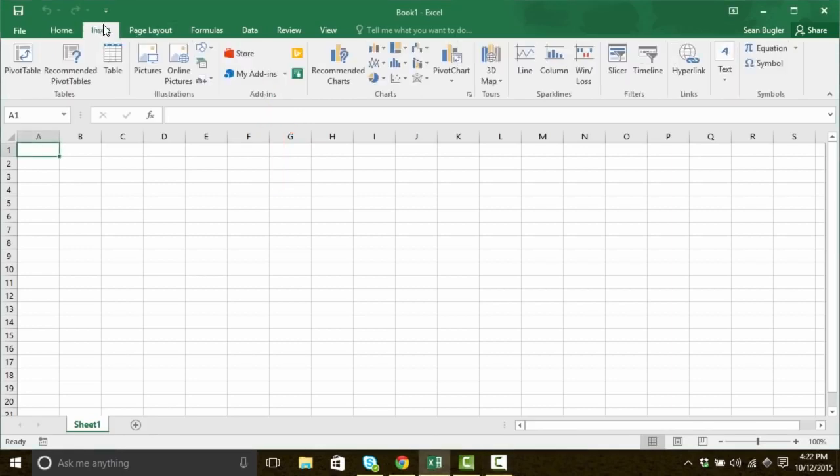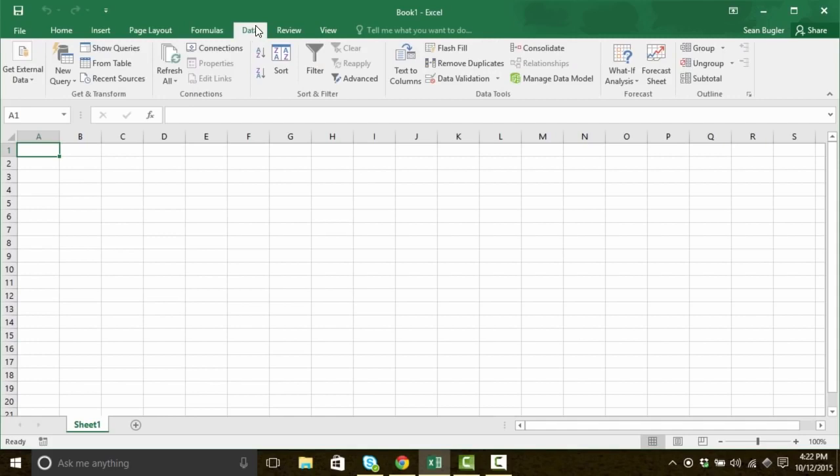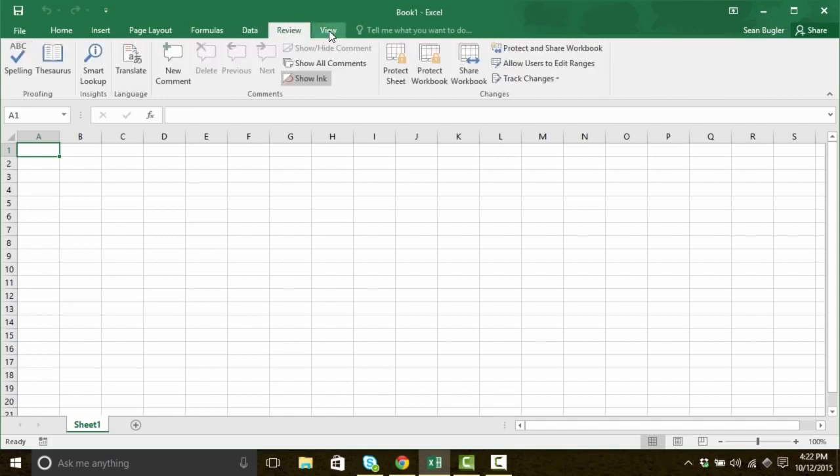Each command tab has their own series of command groups. For my 2013 users, not a lot's changed. Frankly, there's not much at all that's changed. As we go through, you might notice a few things here and there, but don't worry. If you've invested a bunch of time in learning older versions of Excel, you're going to be just fine.